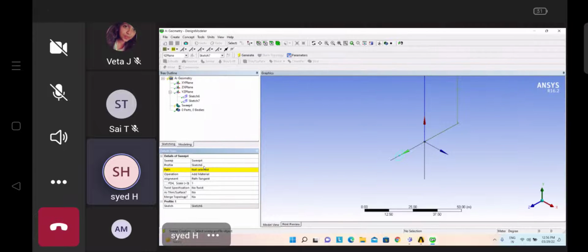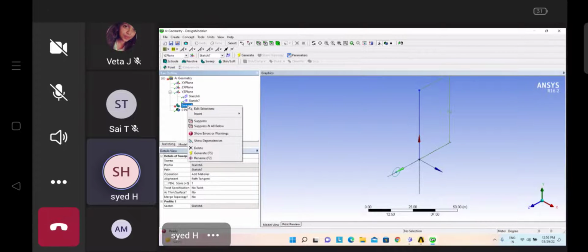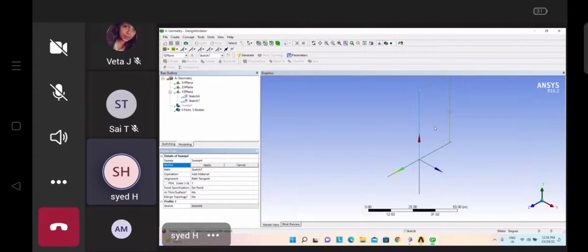My profile is this one. Apply. Path I am giving like this vertical line. Apply. Now see here both the things are selected. If I click generate, it will not get anything. Why? Because both the things are lying on the same plane, so it will not get any object. So what do I have to do?